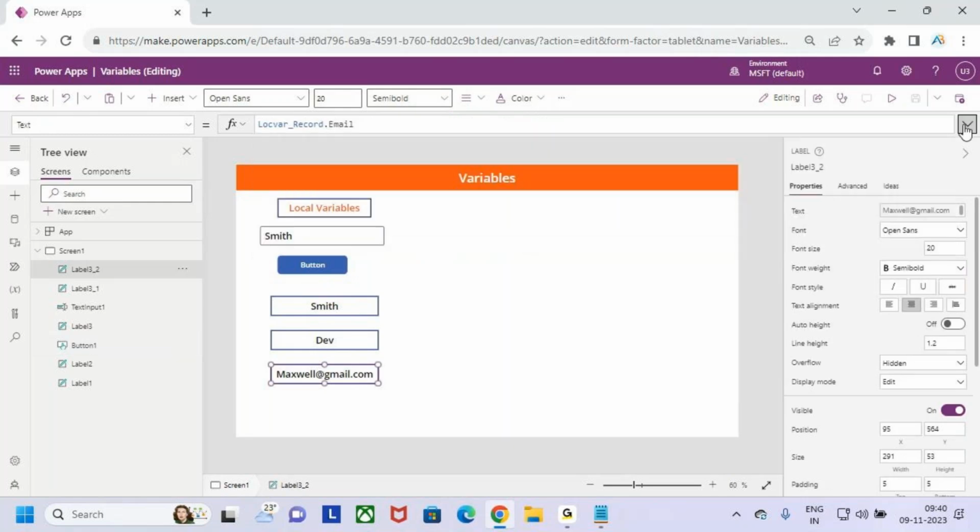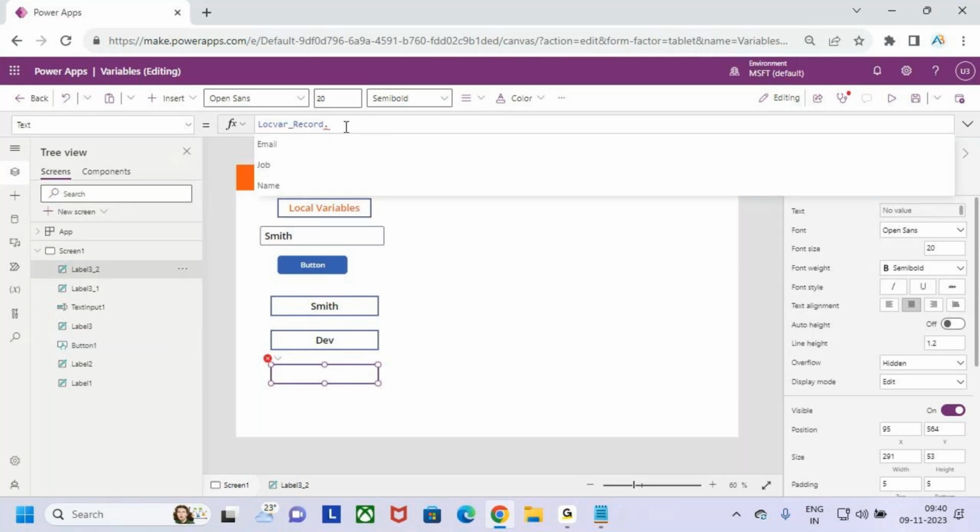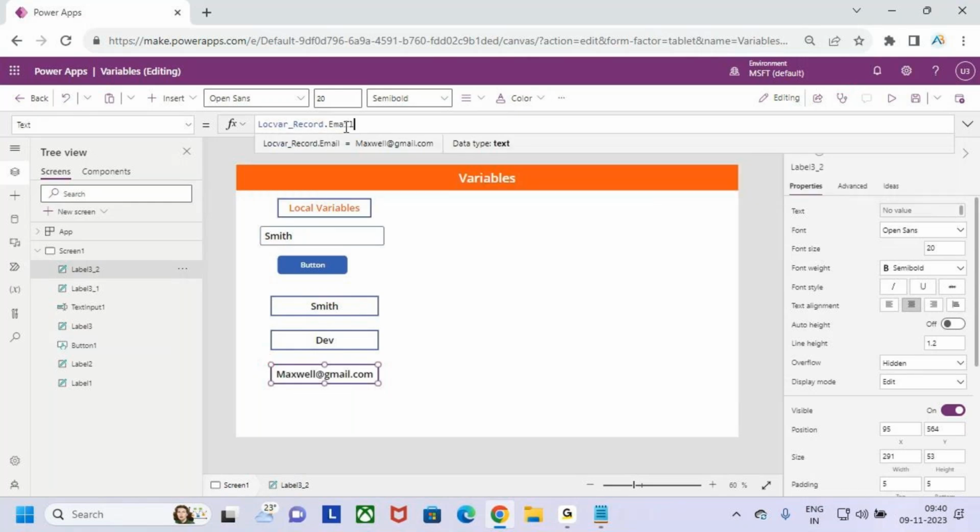Yes, it is not possible to show all the values in that record. I'm clearly mentioning again, it is a record. From that record, you are able to display only one value. If I remove email and pass only the record, it will throw an error. From that record, what value do you want to display: the name, the job, or the email? If you want, you can use concatenate to combine all three values and show them. But by default, you can show only one value, even though it is a record.